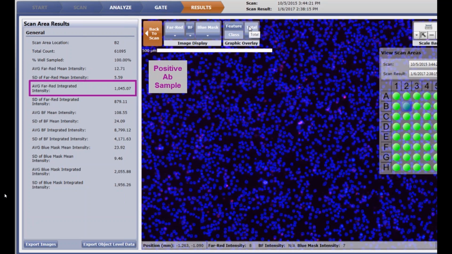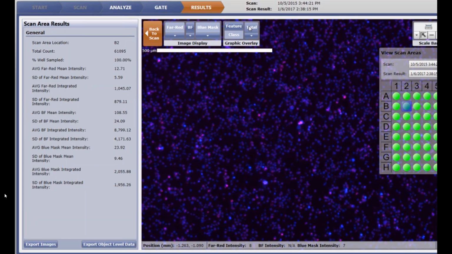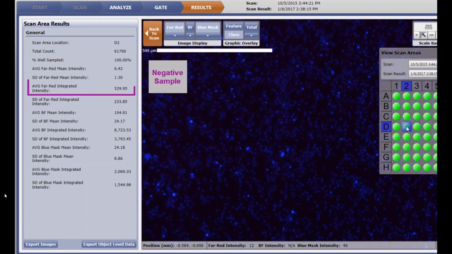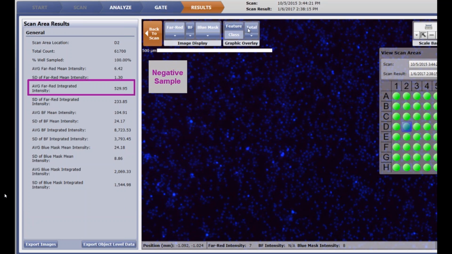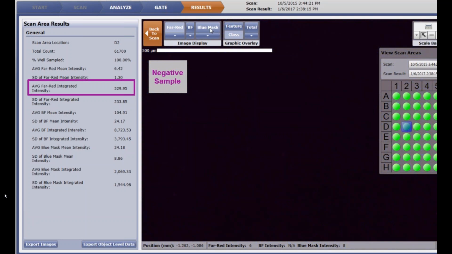So any pixel inside the graphic overlay will be analyzed in the red channel, and that's where the average far red integrated intensity is being displayed. So when you have a negative sample that is looking in the graphic overlay area of where the nuclei are, and then showing that pixel intensity. So you really are specifically looking at the number of cells and then the area of those cells for any positive antibody signal. So it's kind of direct cell analysis for antibody staining.